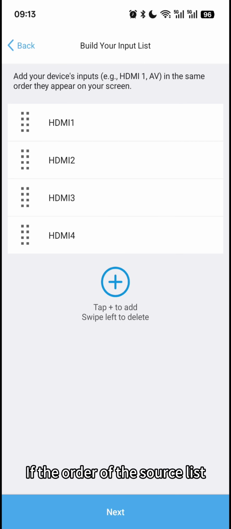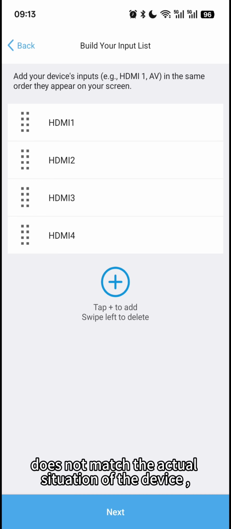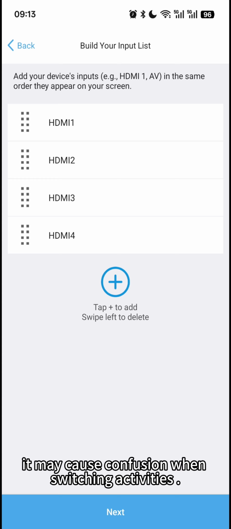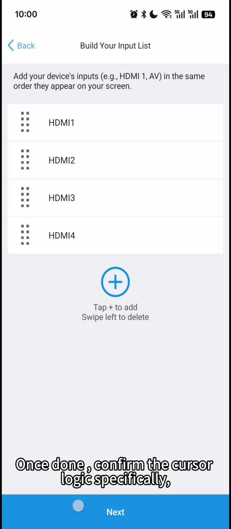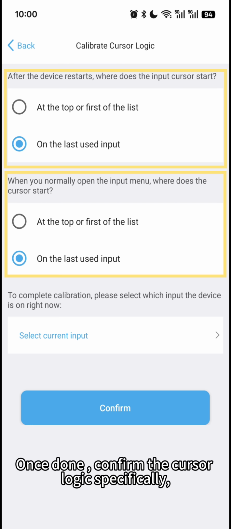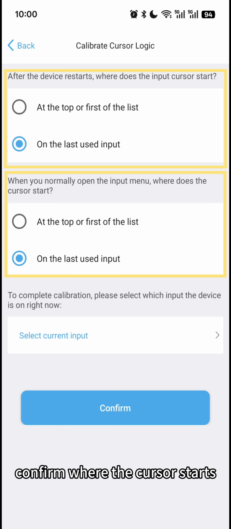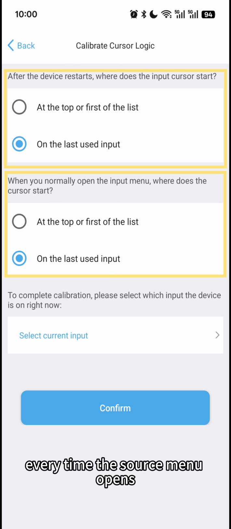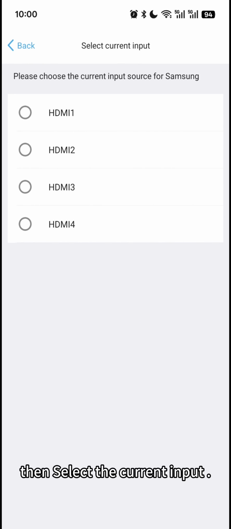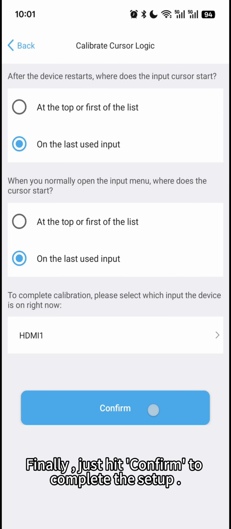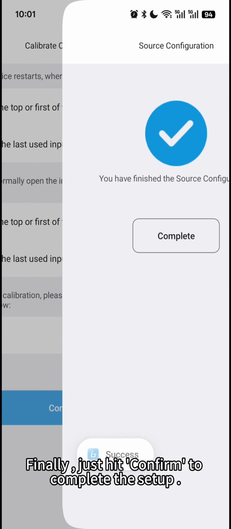If the order of the source list entries does not match the actual situation of the device, it may cause confusion when switching activities. Once done, confirm the cursor logic specifically. Confirm where the cursor starts every time the source menu opens, then select the current input. Finally, just hit Confirm to complete the setup.